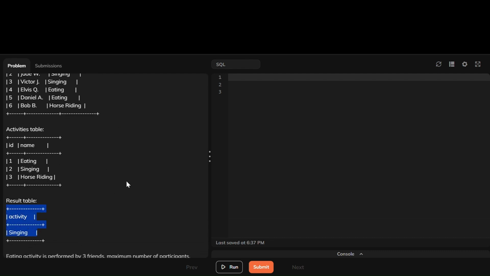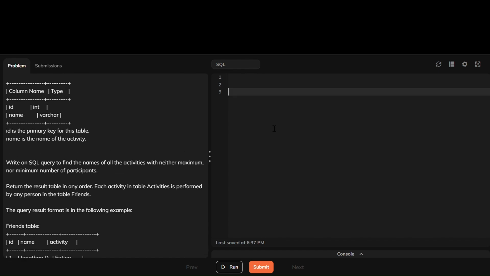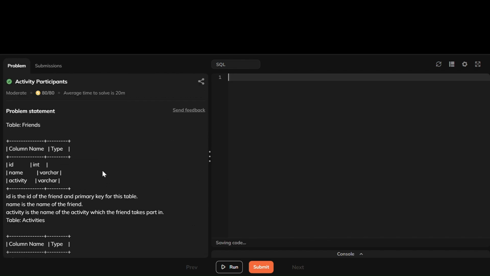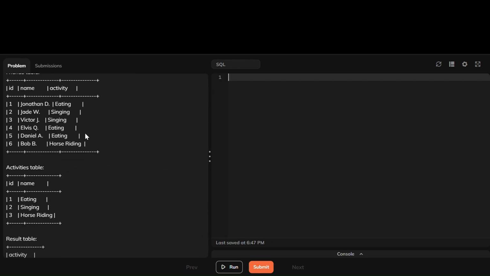They need to exclude these two activities and then they need the remaining activity, which is singing, in the result table. Here we can divide the solution into many phases. In the first phase, we can retrieve a table that has the columns activity and how many people are performing that particular activity. Let me show you how to get the table.